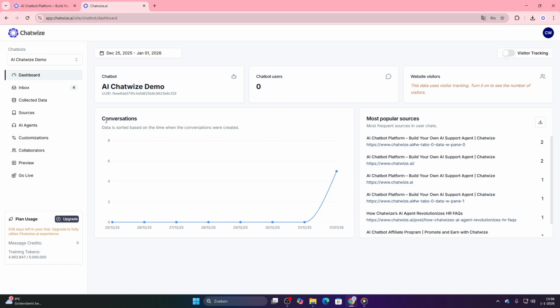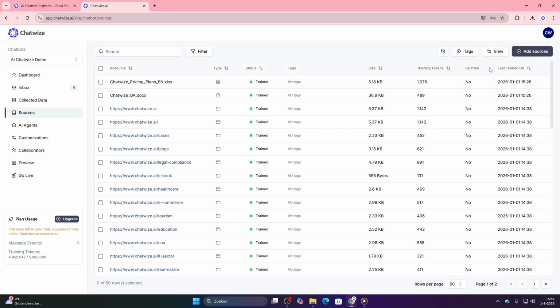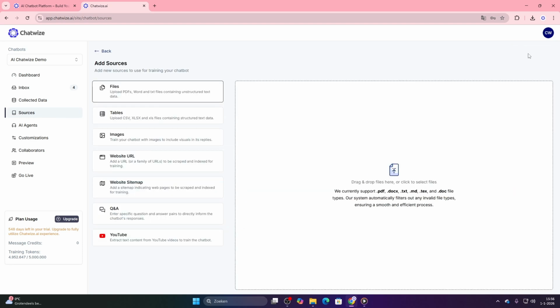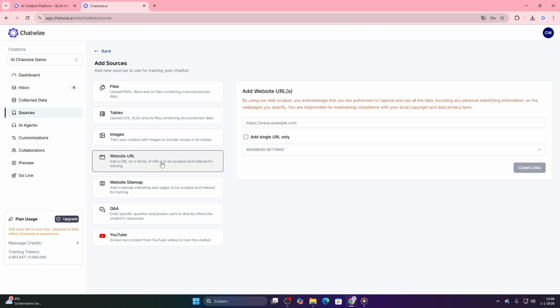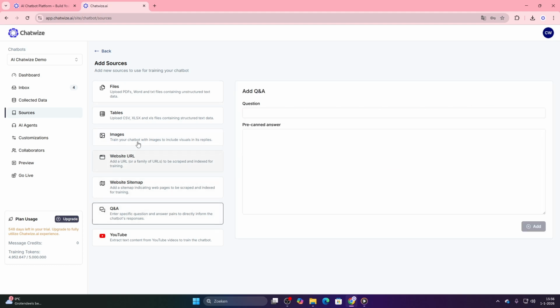You do this through Sources. From there, you click Add Sources, and you'll see a screen where you can choose the type of source you want to add. This can be a PDF, a Word document, an Excel file, images, or a website URL. You select what you need and upload it.